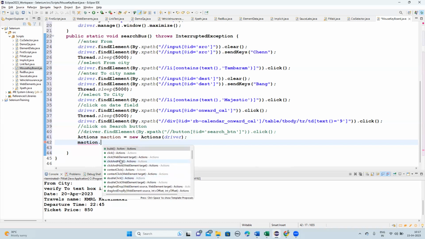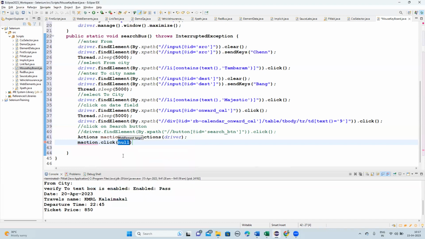Okay, guys. Now let us take the click method. I want to click this search button element using the mouse, so I'm going to use this. See here, for this click method, what input is defined? Web element is the input, guys. So I'm selecting this method, and to this method, you should pass a web element as input. That means which web element you want to click with the mouse.